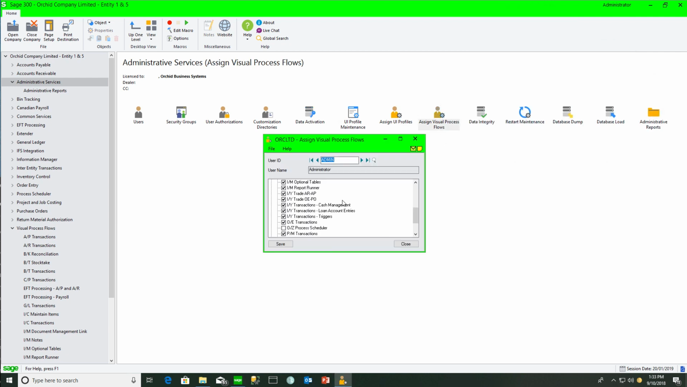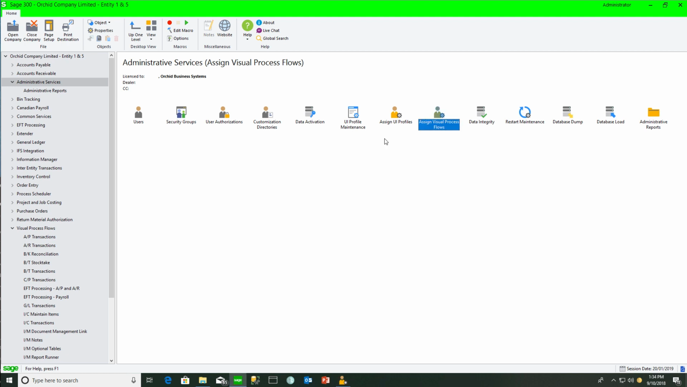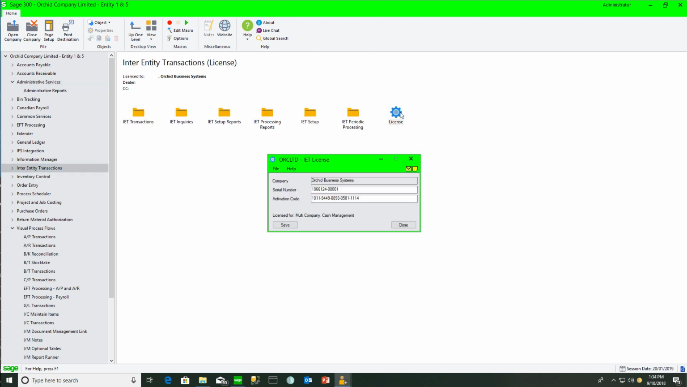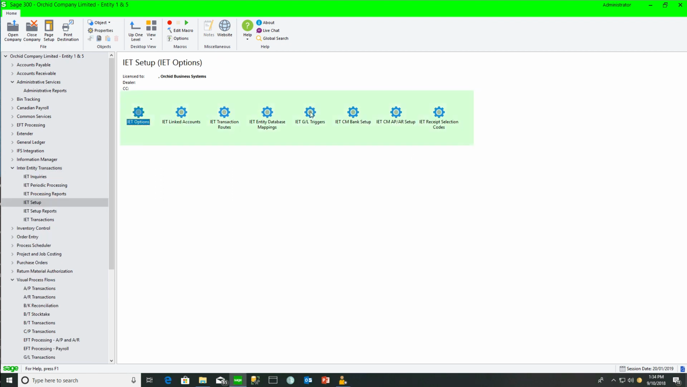And after activating, you should assign the visual process flows to the appropriate people as they make for easier setup and processing. And then you should check your license file. And as you can see, this installation is licensed for inter-entity multi-company and cash management. And accordingly, we have the following options available.